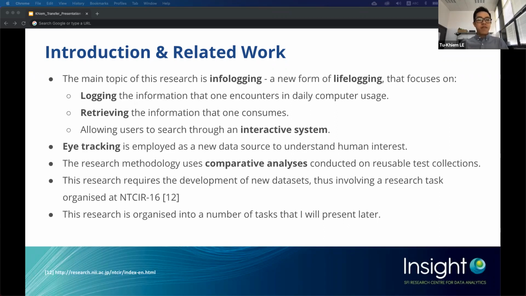So the main topic of this research is Infologging, which is a new form of Lifelogging that emphasizes logging and retrieving the information we encounter on screen. And the retrieval process can be done by an interactive retrieval system.